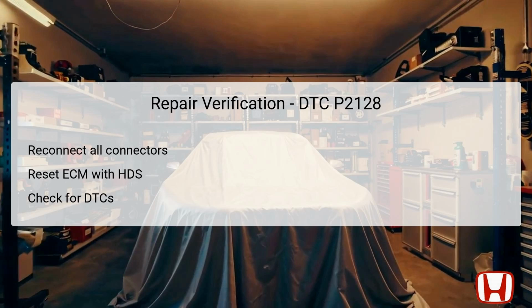Perform an idle learn procedure to ensure proper engine function. Finally, check for any pending or confirmed DTCs using the HDS. If the P2128 code reappears, further inspections of connectors and terminals must be conducted. If the code does not display again, the troubleshooting can be considered complete, ushering in an opportunity to address any additional DTCs that may have arisen.